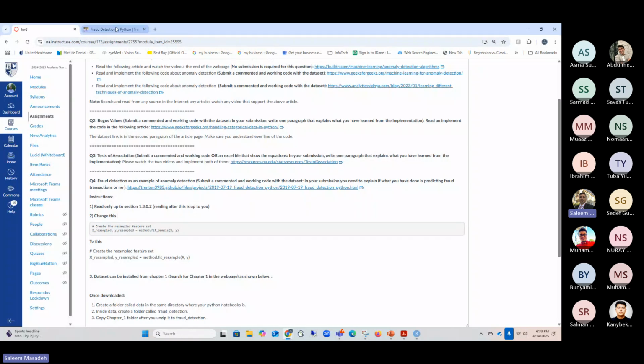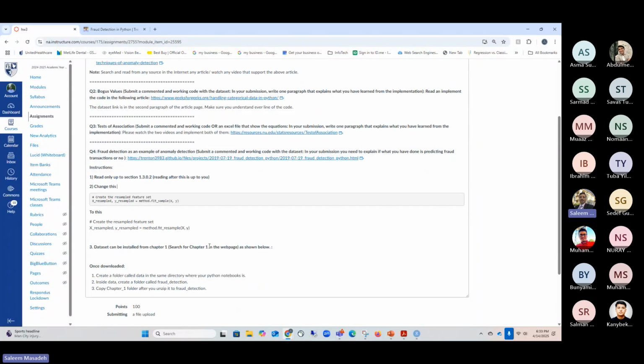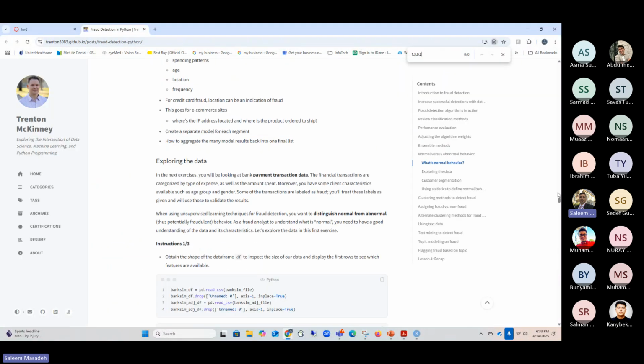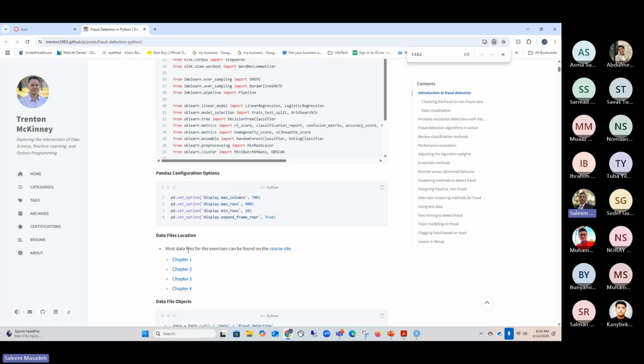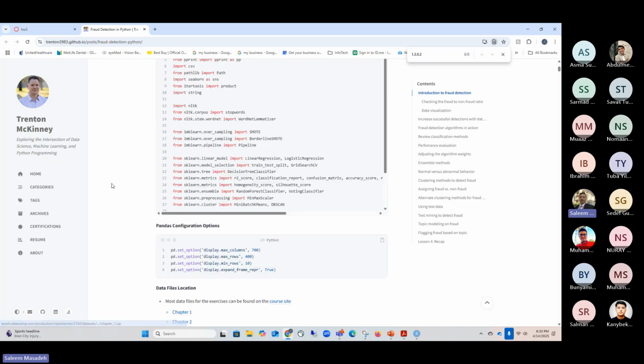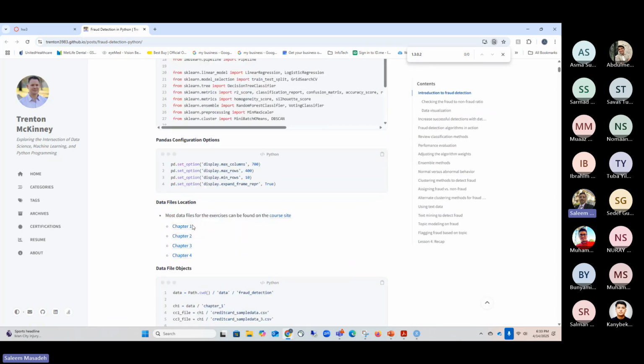But there is this part about chapter 1. The data set is in chapter 1. It's at the top here. You click chapter 1, you see it's almost at the top. So you click chapter 1, and you can see it's downloaded. I just click chapter 1, and I can see the data.